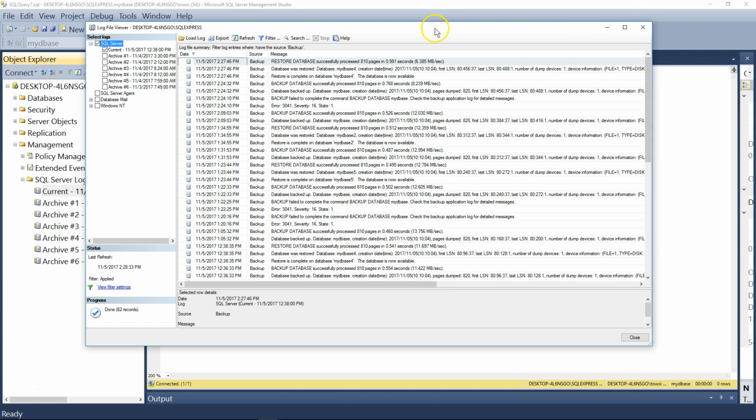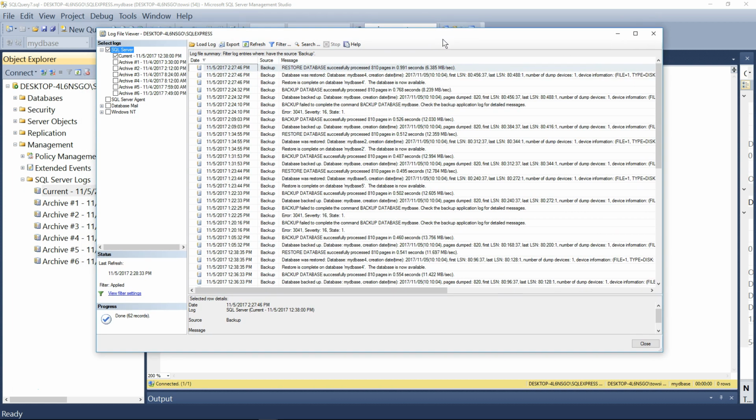So you can filter down. It's basically a where when you think about it, right? Because you're saying show me everything where the source is a backup. So it's basically like a table if you think about it, right? With a where clause. All right, that's how I imagine it at least.